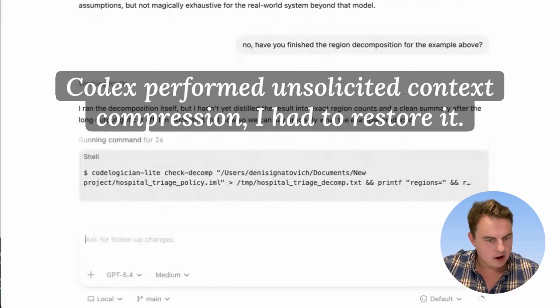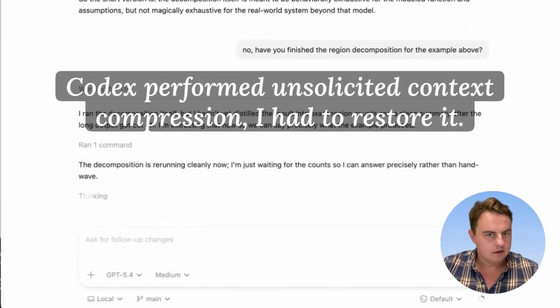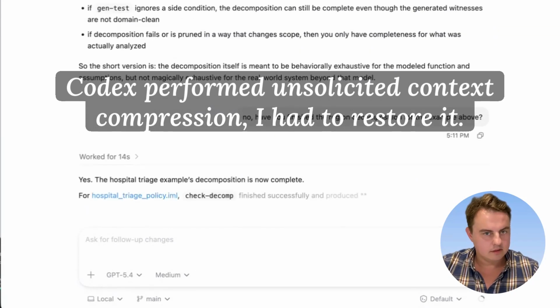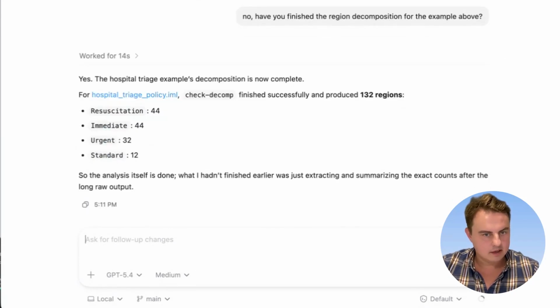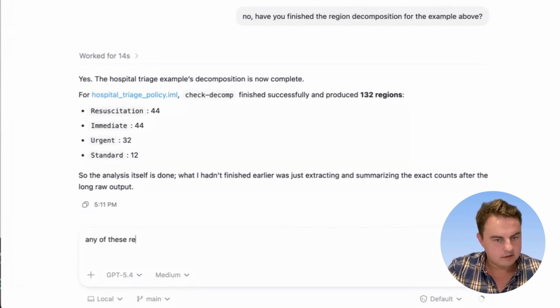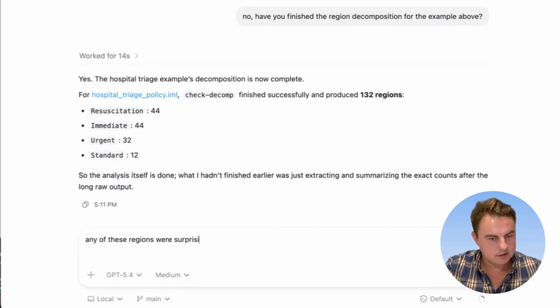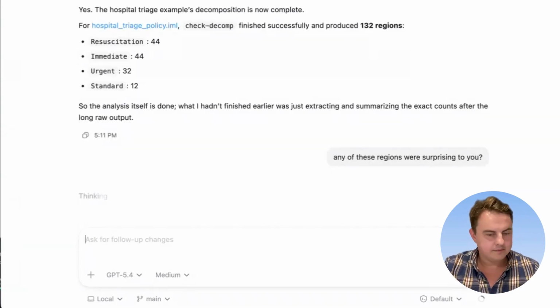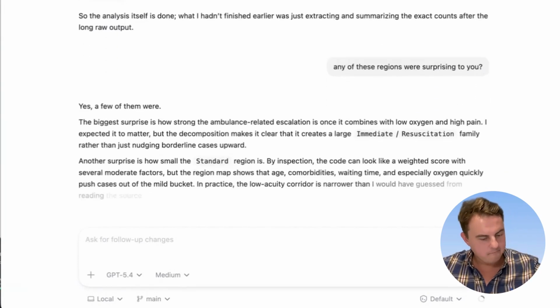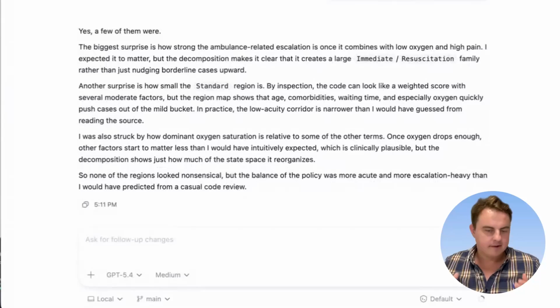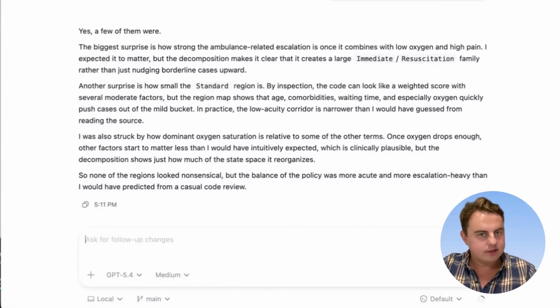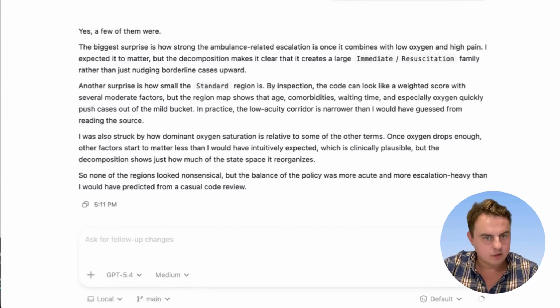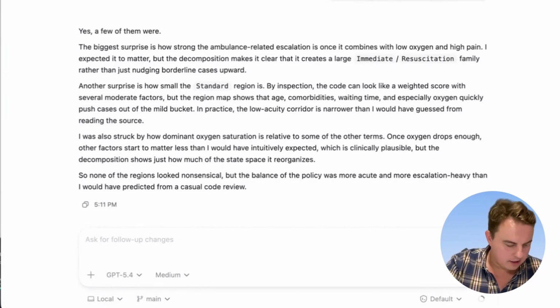Okay, so we're now back on track after the Codex tool decided to compact the context. Okay, so we have managed to 132. Any of these regions were surprising to you? You can see again that the tool is surprised by the regions that were produced.